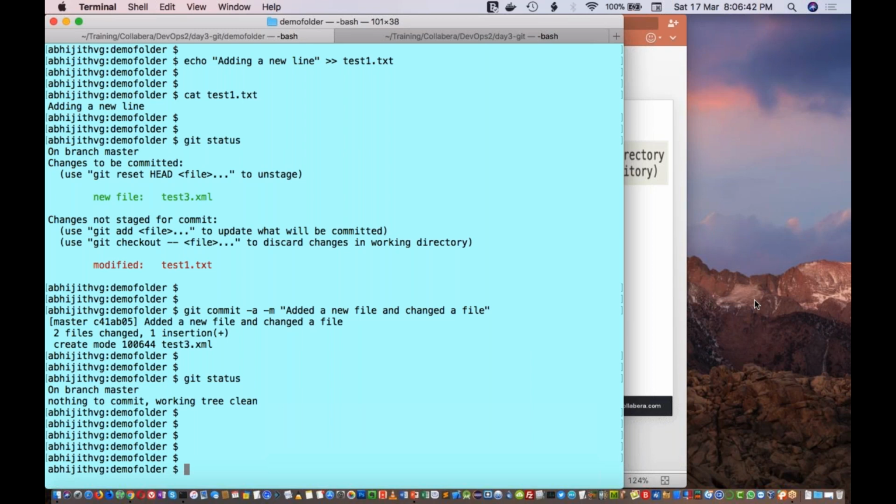Okay, good. Now I have committed multiple changes, right? Multiple things that I have committed. Now, how to see that, and why have we specified messages in that commit? What you can do is execute the command git log, and you can see all the commits that you have done.